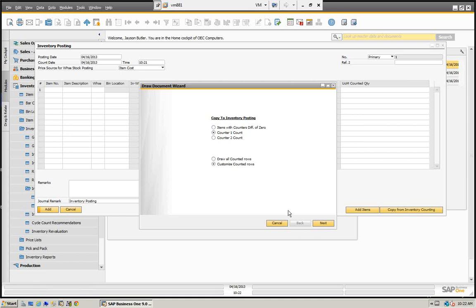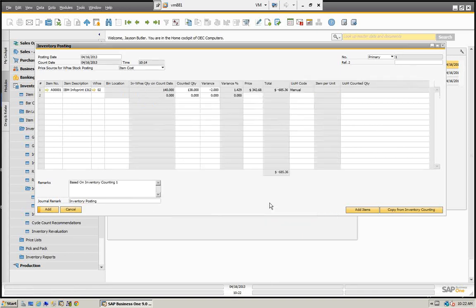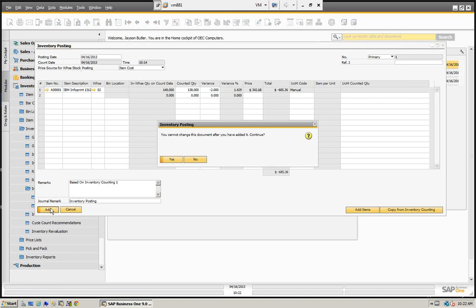So let's just, we can't do a customize, we only have one item, but again, we can make any changes to the items. So you can see here what we've got. We've got our variance, we've got our posting. So now we're ready to add. We're going to go ahead and add this right here.